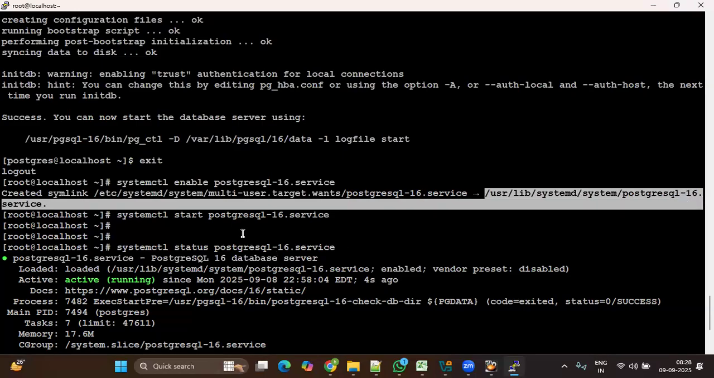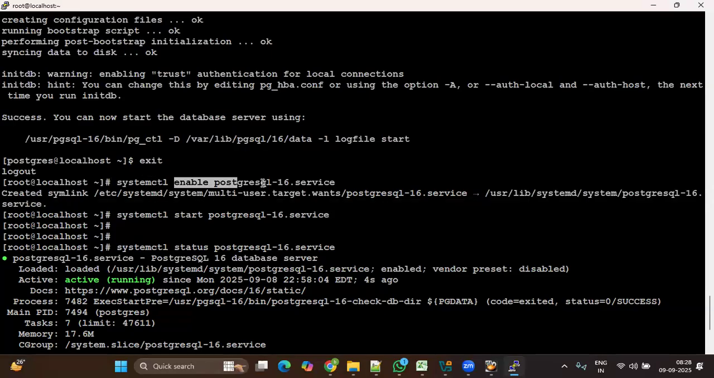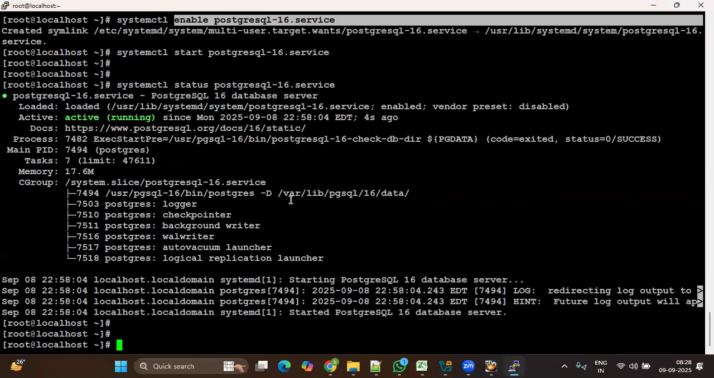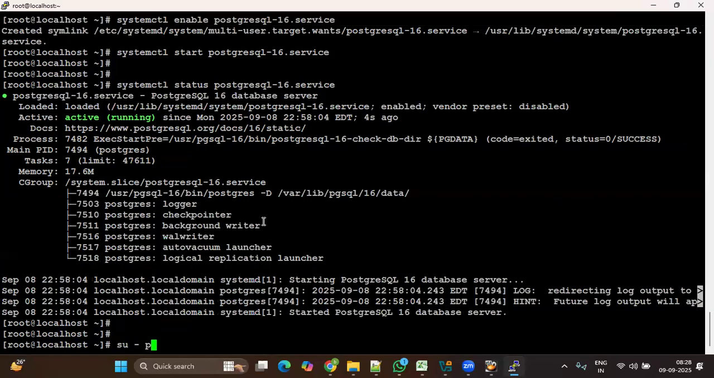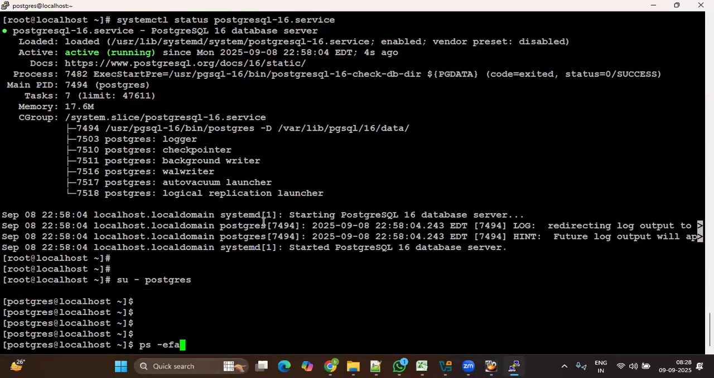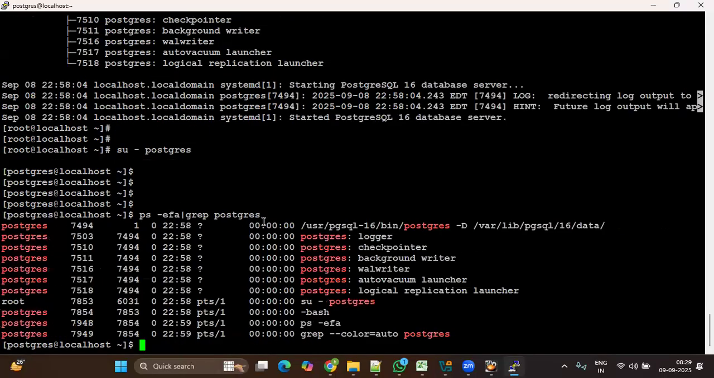If you disable this one, how to disable with systemctl? Disable postgresql-16.service. When you disable the daemon process, whenever the server is rebooted, the services won't start automatically. Clear? Now I want to connect to the database. Switch to the postgres user. How to verify whether the services are running or not? After switching to the postgres user, using systemctl we can verify, or you can use ps -ef | grep postgres.